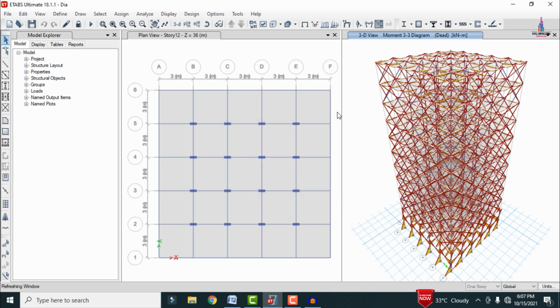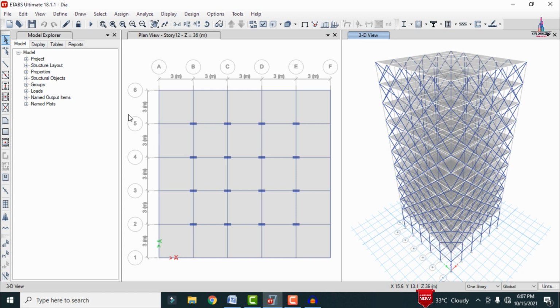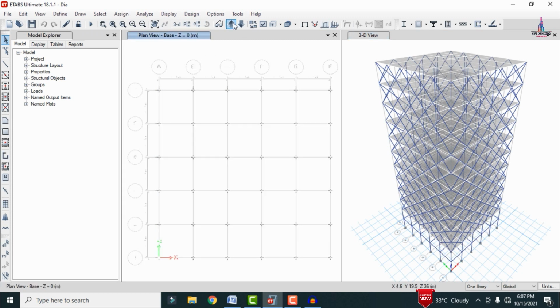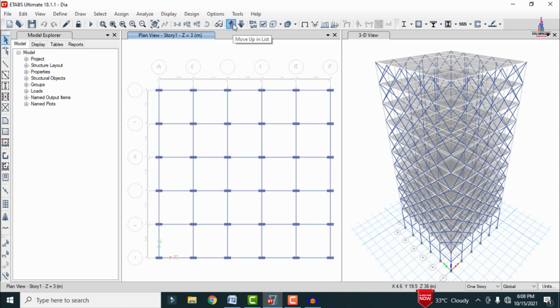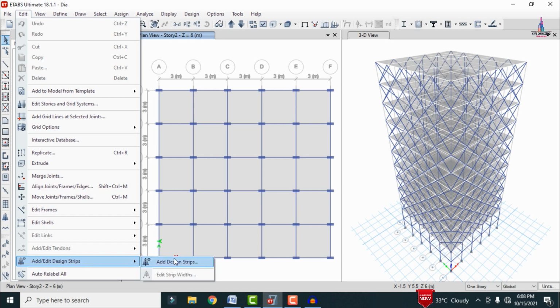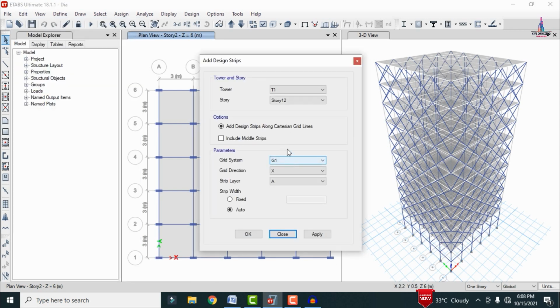Initially we need to create the strips for the respective slab section. It will consist of the slabs from the plinth level, ground level to the remaining stories. This is the plinth level for this section, and this is the ground level, which is Story 2 here. Go to the Edit option, Add Edit Strips, click on Design Strips. Firstly we need to select Story 12, which is the last story, and I am selecting the X direction with strip layer A. Click on Apply so that it applies the strips for the 12th story in the X direction.